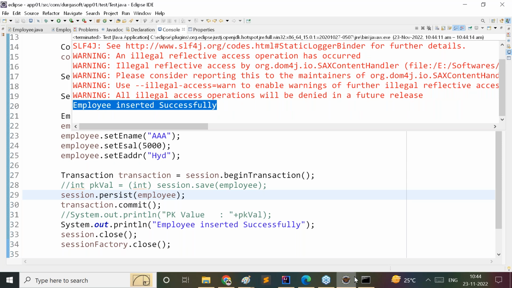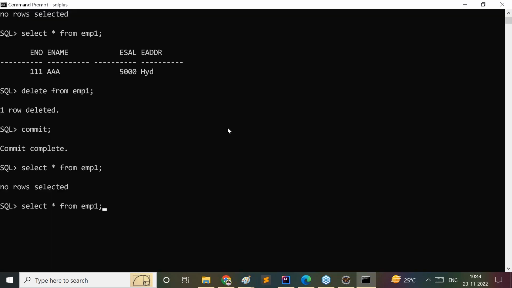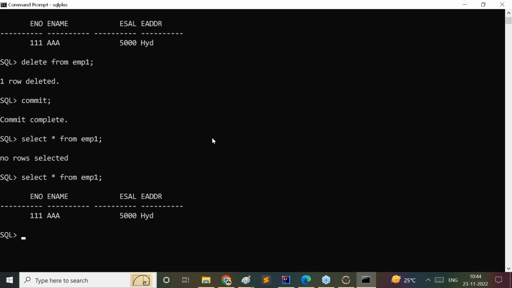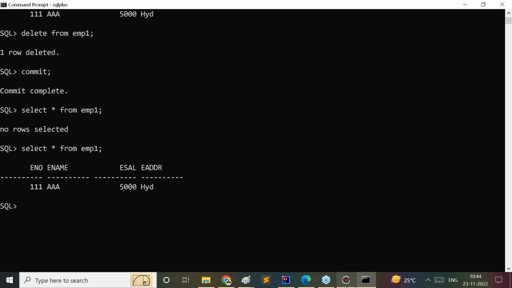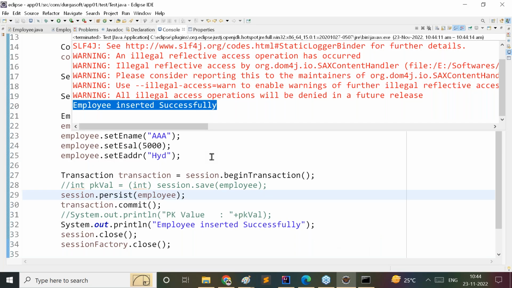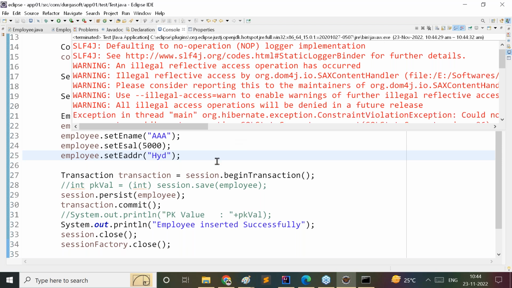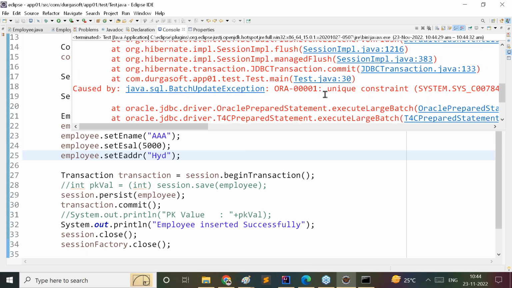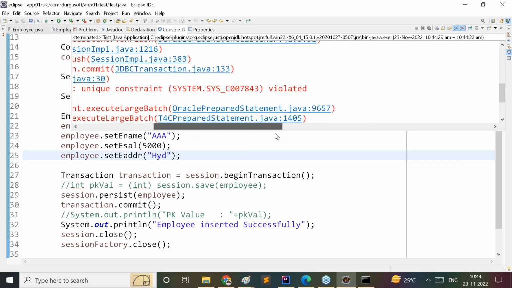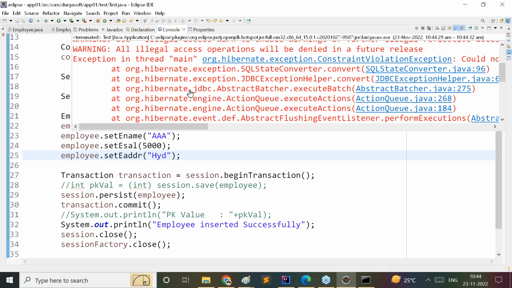Then we are getting "employee inserted successfully." There we can check it. The same data we are able to get: 111, AA, 5000. If I try to execute the program again, definitely we are expecting an exception here, a unique constraint exception. Get my point?